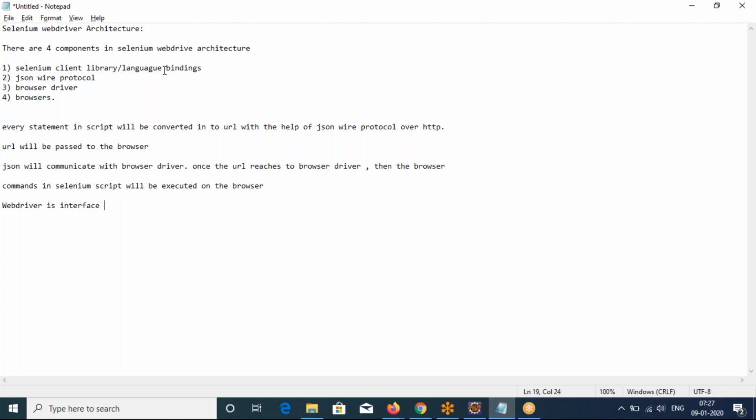This is how the architecture works. It is divided into four components: language bindings, JSON wire protocol, browser driver, and browsers. Every script you write in Selenium is converted into a URL with the help of the JSON wire protocol. This URL will first be passed to the browser driver, and JSON will communicate with the browser driver. Once the URL reaches the browser driver, it passes to the browser. Then the commands in the Selenium script will be executed on the browser. Clear how it works?